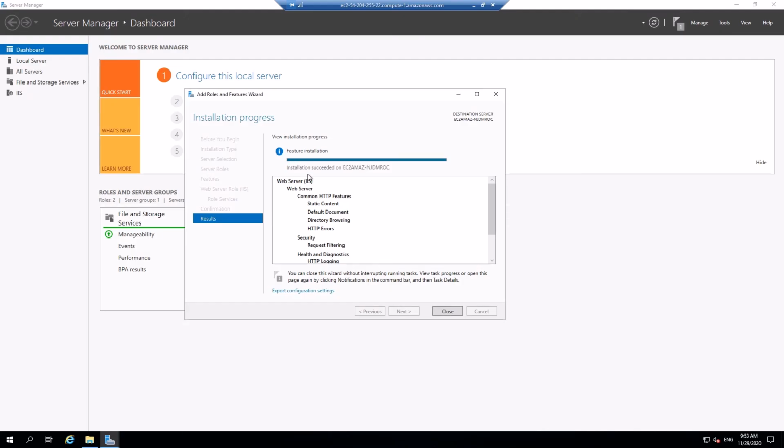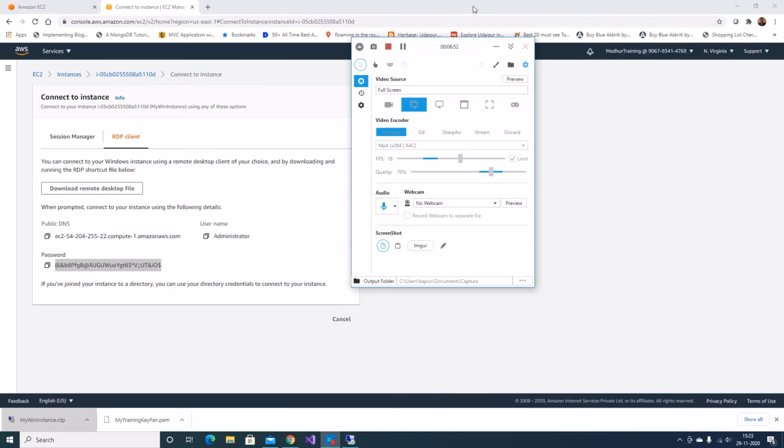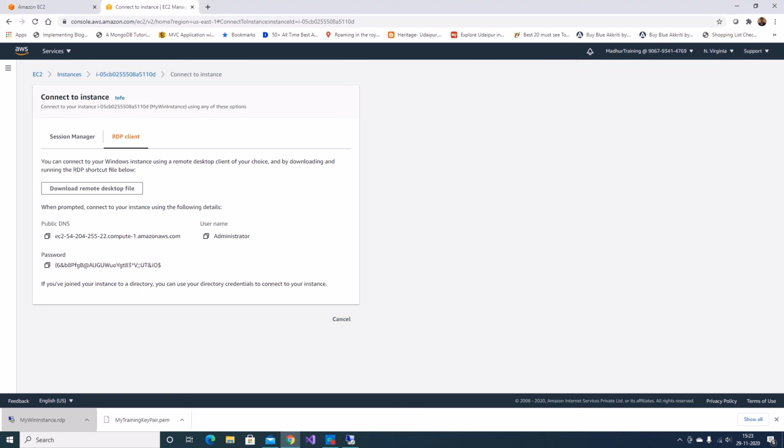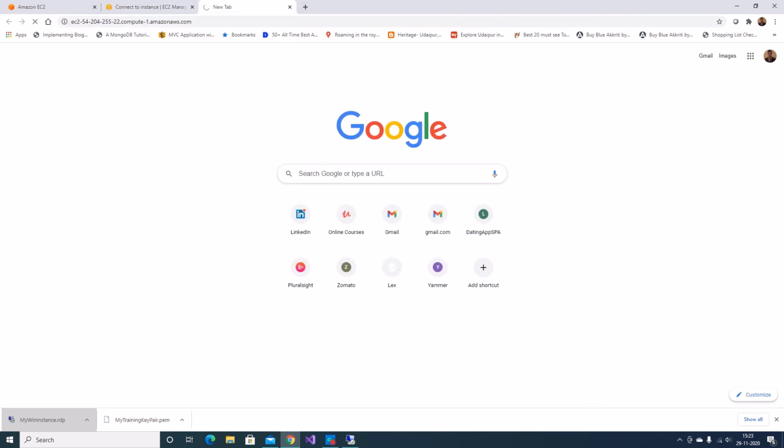So as we can see, the installation is now complete. So I can just close this. Let me just come out of the remote desktop. Let's try to hit the server now. I can give the IP address, or I can give the public DNS name. So once again we see nothing is happening, it just keeps on trying to connect, and the reason for this is the same as last time.